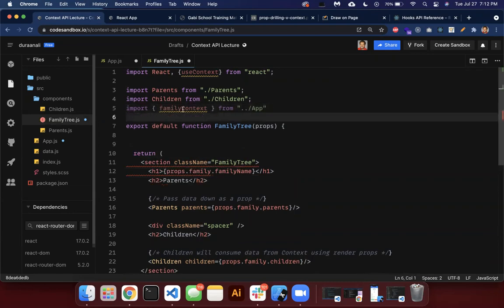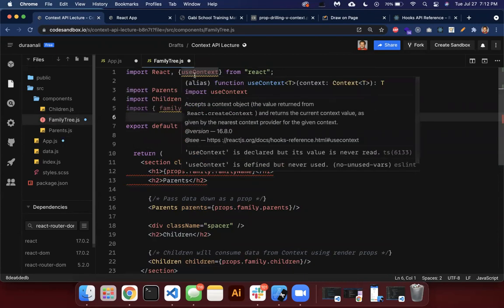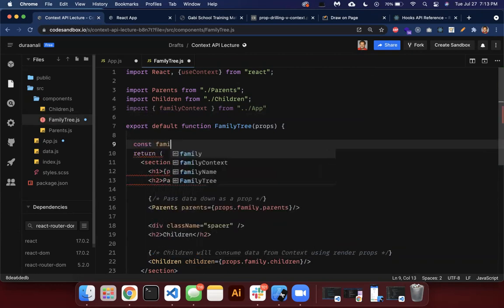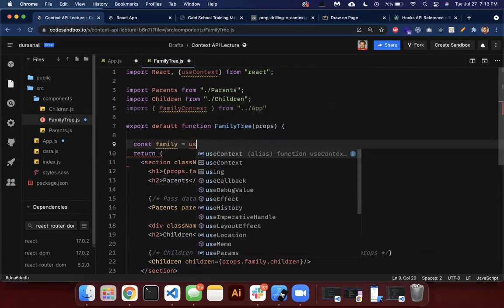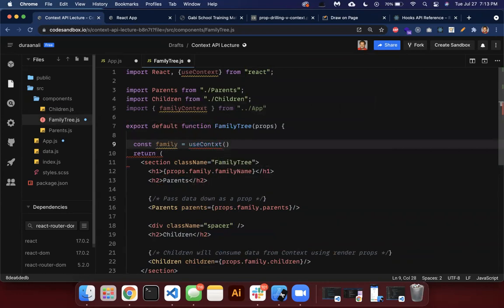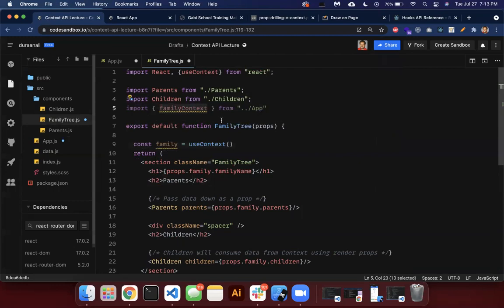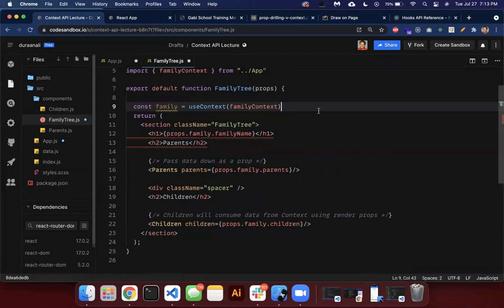All right, so we imported our context. Now we could use it. So using useContext and the context we created, now we could bring the state in here. We could just say something like const family. We could put it in a variable called family. You can name it whatever you want, and then use the hook useContext, and inside here, you put the context you created. So that would be your state. So now we can actually use that.